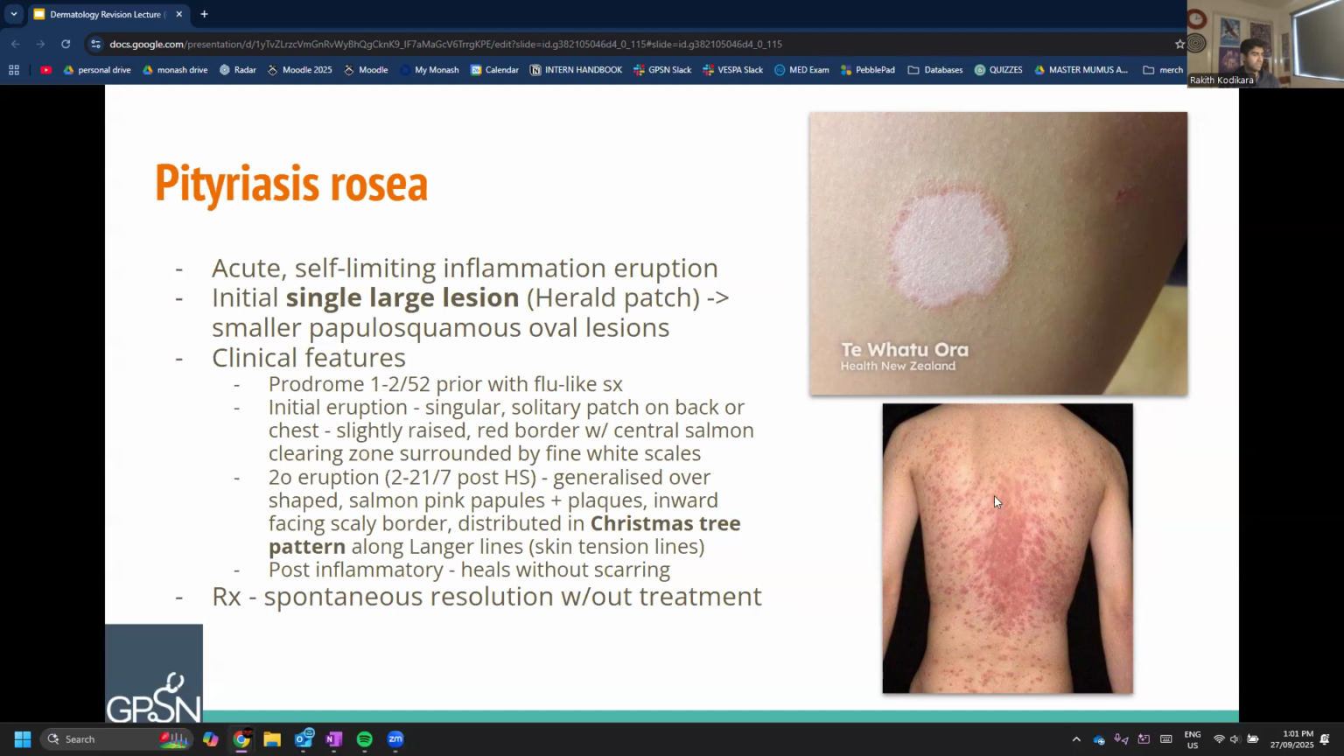You can see it's a bit hard to maybe appreciate, but we get a Christmas tree pattern, which is where along the back they kind of follow the skin tension line. So you can imagine that it's going out this way, almost like it's not really dermatomal, but you can see how dermatomes go out that way. It's kind of like that. The good news is that we don't have to treat this. It's spontaneously resolving, so we can just reassure our patients if they have this happen.